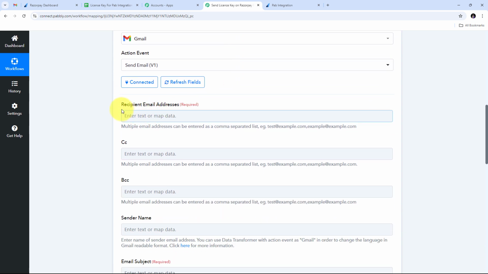Now what I need to do is give my recipient email addresses. And here I'm going to use the email address of my customer that I have received through my payment of Razorpay. So here I simply need to use my response from my previous steps and map the required detail in these tabs. So for that I need to use mapping.